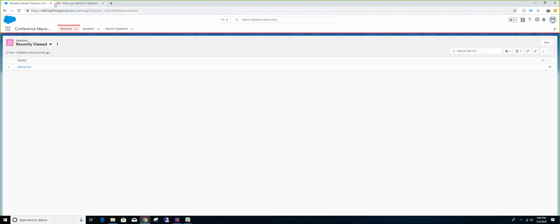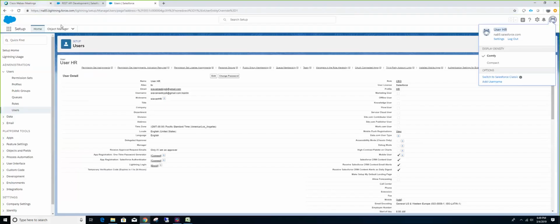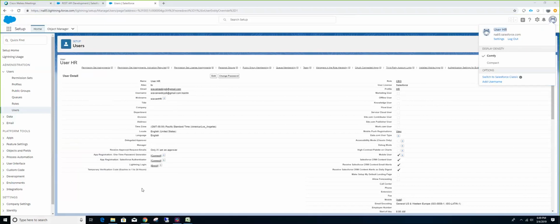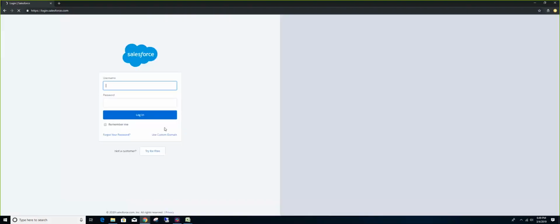So here is what I'll do. Let me close this one. Let me open an incognito window and log in as system admin.